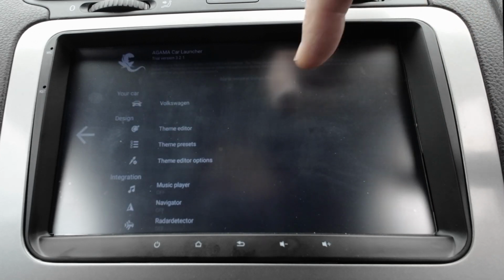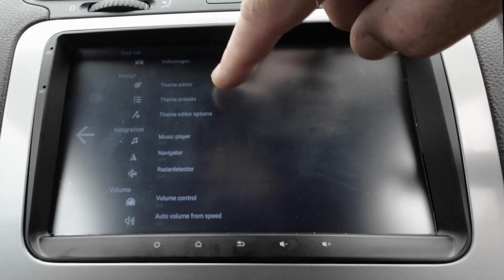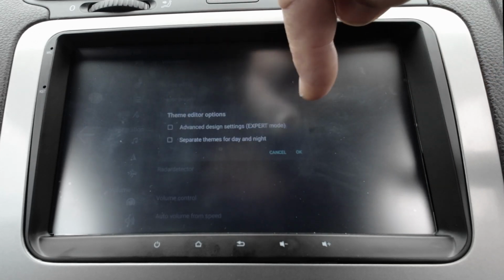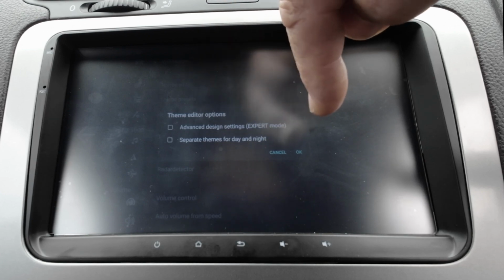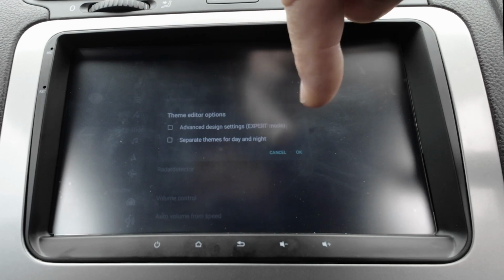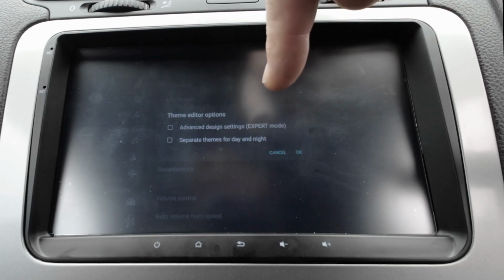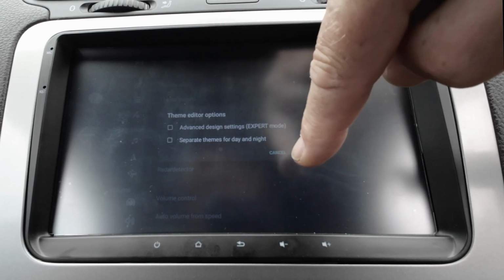Let's carry on down and see what else we've got. We've got theme presets, theme editor options, advanced design settings, expert mode, or separate themes for day and night. So we could have two different themes. You could have a light theme for the daytime and one for the dark as well, so that's quite good.